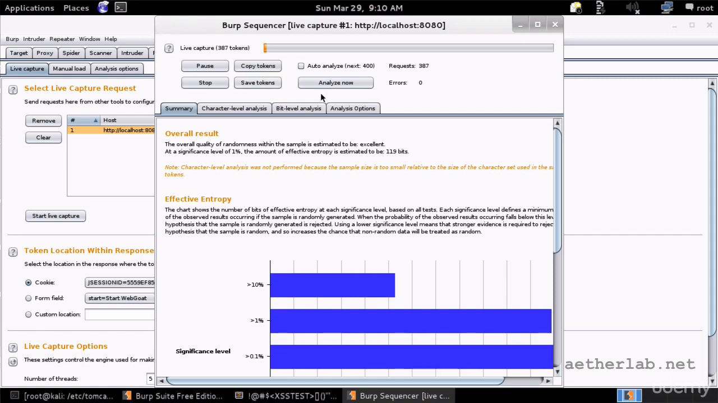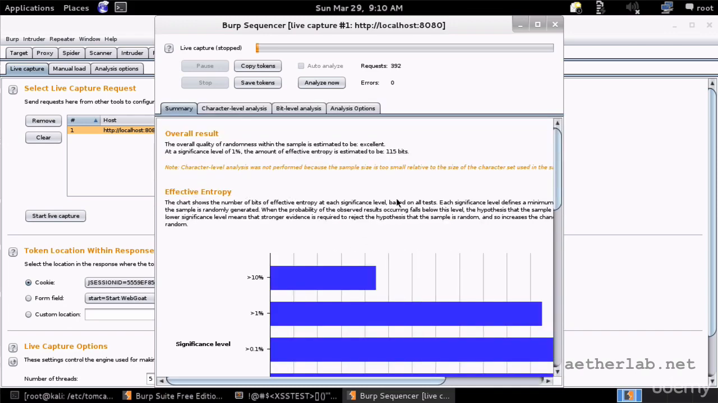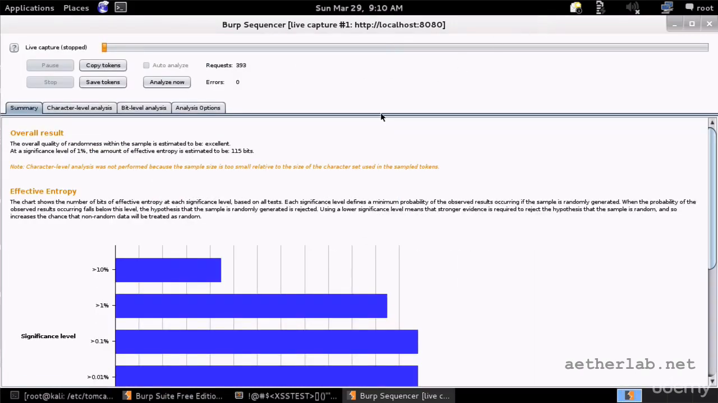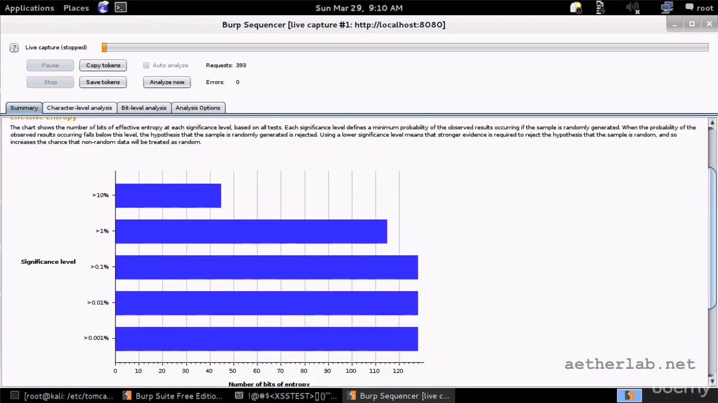As you can see, it starts to slow down. So actually, I will stop it. Yes, and do an analyze now. I'm not gonna explain you everything on this page, because usually what I'm looking at is this line here, which is the overall quality of randomness is excellent. You could look through all these data, all the diagrams.